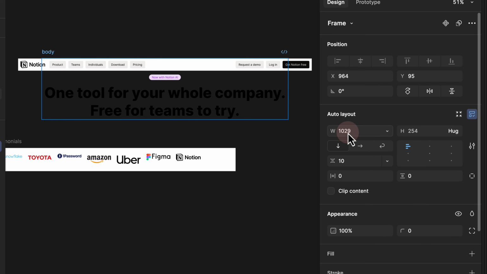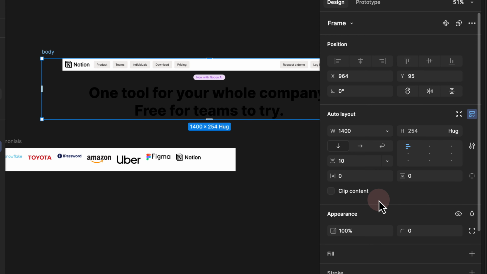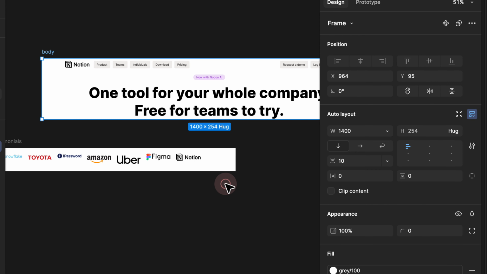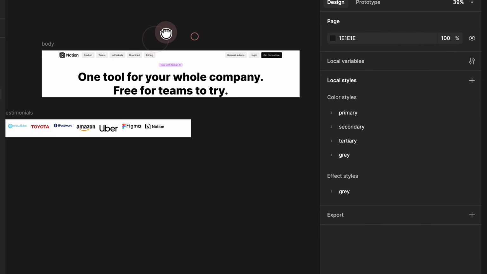In this example, for a desktop size, we can increase it to 1400 pixels, and we give this body a background color. In this example, we go to fill and then search for gray 100. And now you see that our website is beginning to shape.